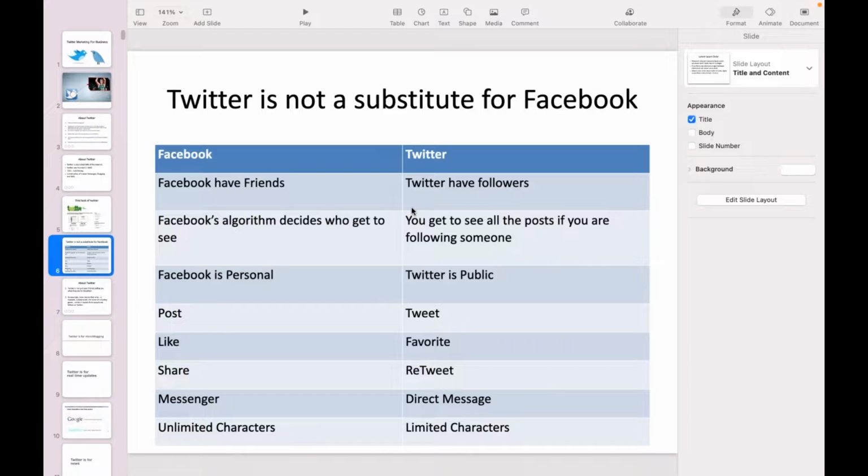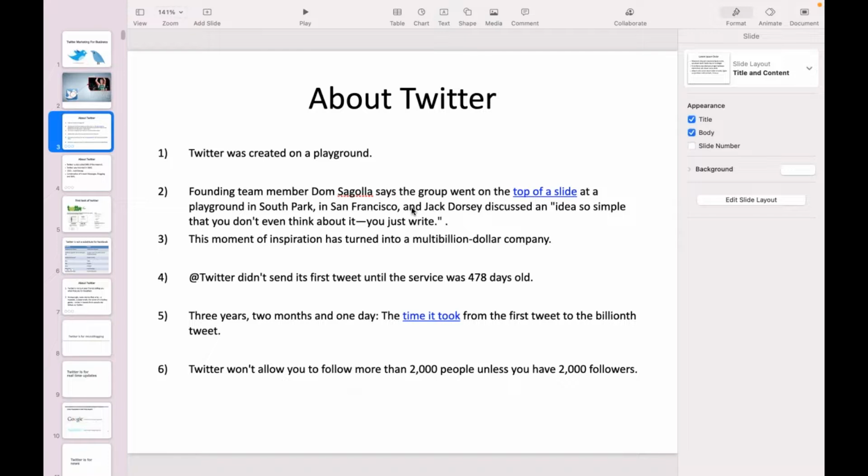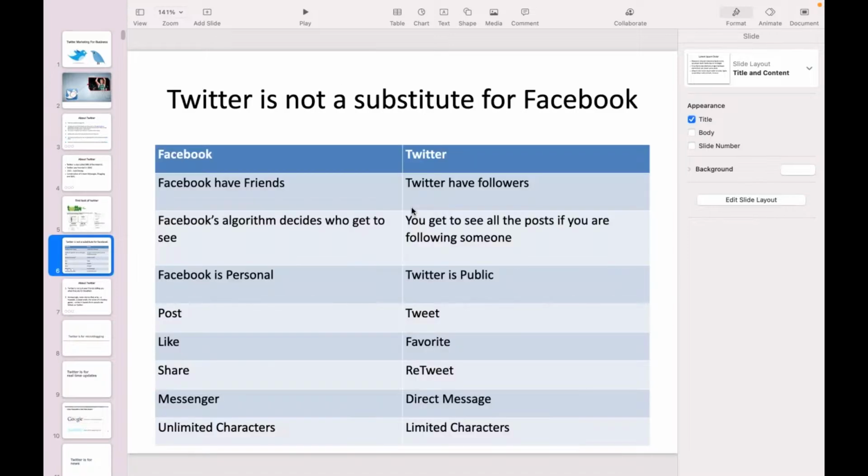And see why limited characters and all this. One other thing is in Twitter, once you post, I don't think you can edit it. It can only be deleted, and then you have to create a new one. So see here, they say it's an idea so simple that you don't even think about it, you just write. So it's instantaneous. They think of something and it's on Twitter.